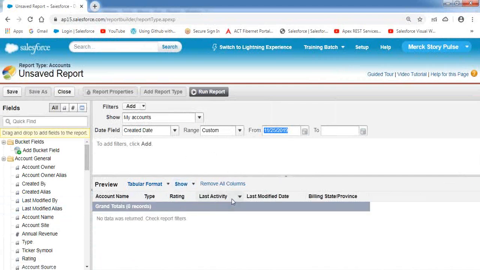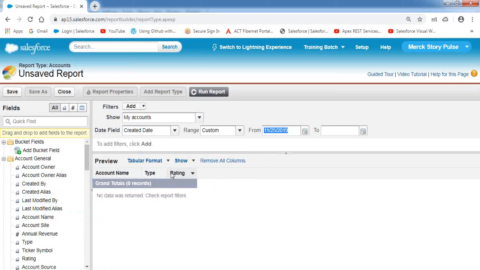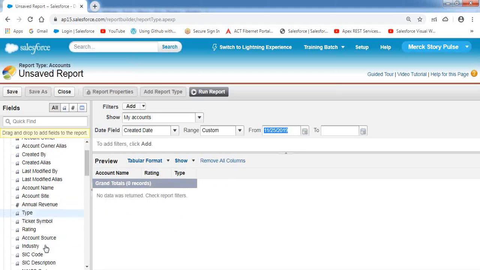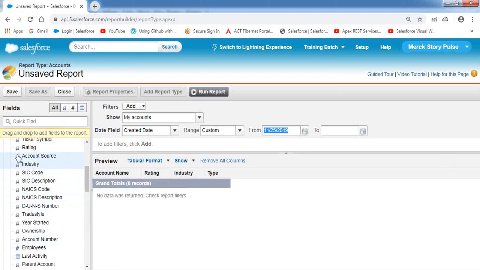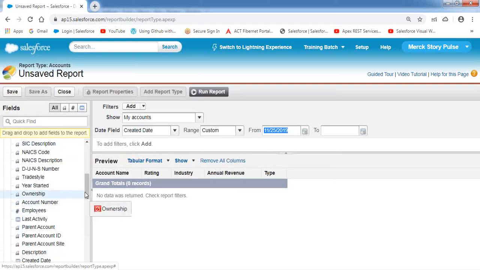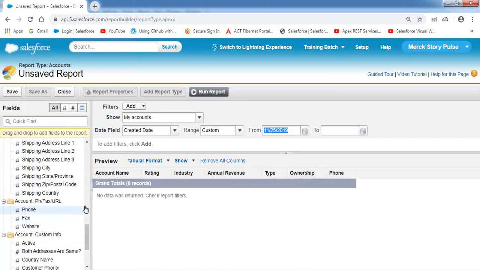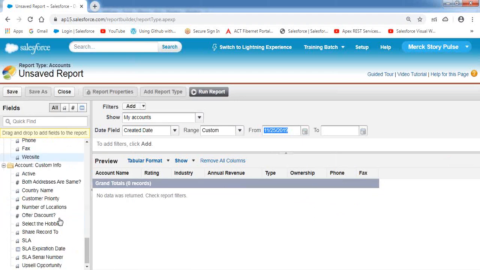I don't want the owner column, last activity, last modified date, billing state or province. I want to represent the account record name, rating value, and the industry, and the annual revenue, and then type, and the ownership, and the phone, and the fax, and the customer priority, and the active status. These are the columns information I want inside my report.